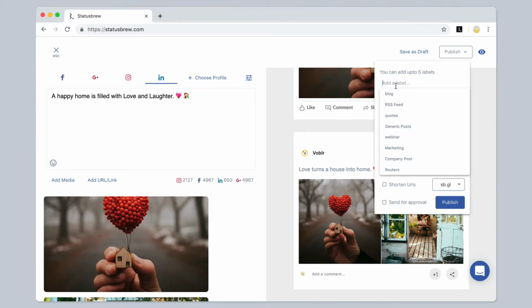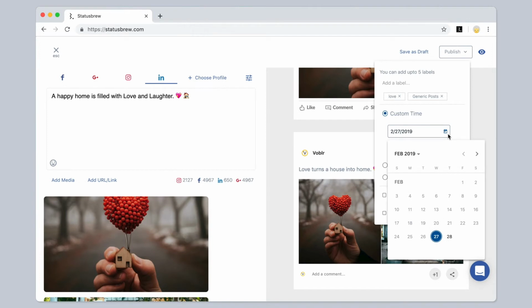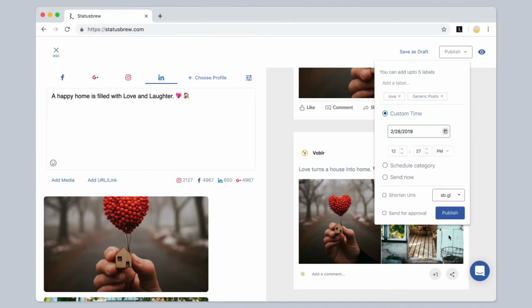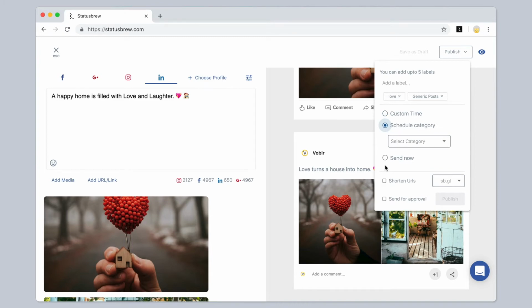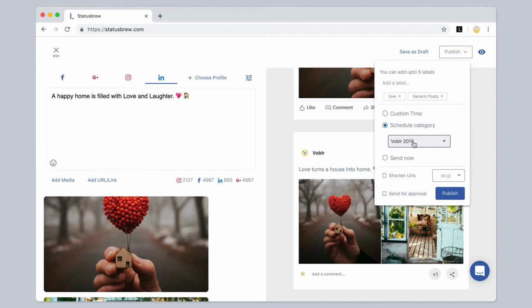Add labels to your post as it will help you to organize and quickly find your post in the planner. You can choose to schedule your post from one of the three options below. Use custom time to schedule your post for a specific future date and time. Click on Schedule category to choose from an already created schedule category. Your post will be scheduled according to the next available times as per your selected category.